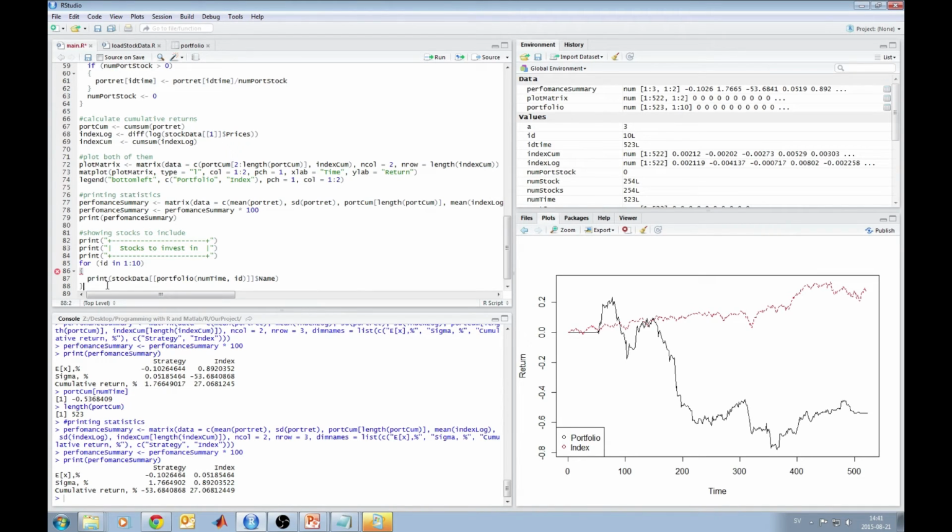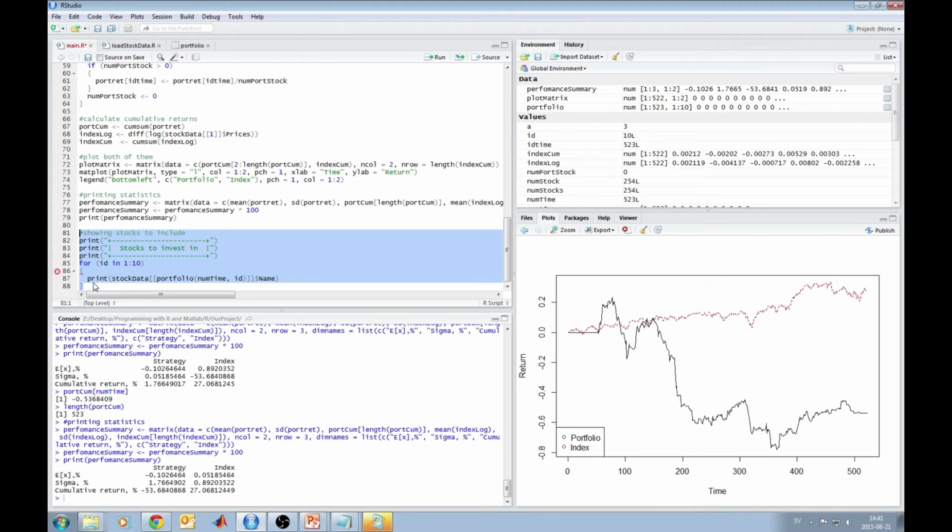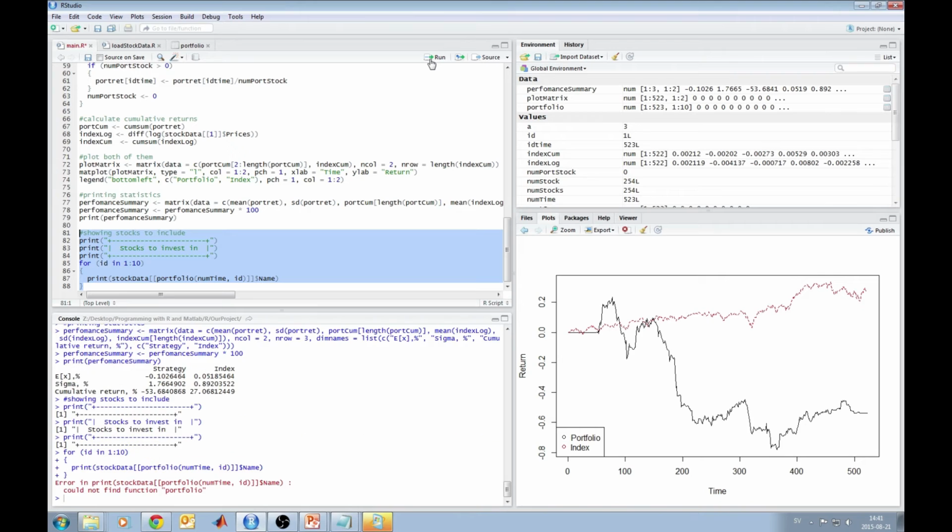And also let's run it and see how it will work. Okay, obviously I put one more which should not be there. So if we run it, okay, error in print, could not find function portfolio. Oh, this is because I didn't use it in the correct way. I should not use parentheses, I should use brackets instead.